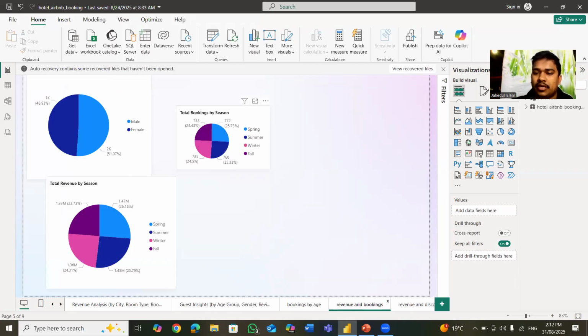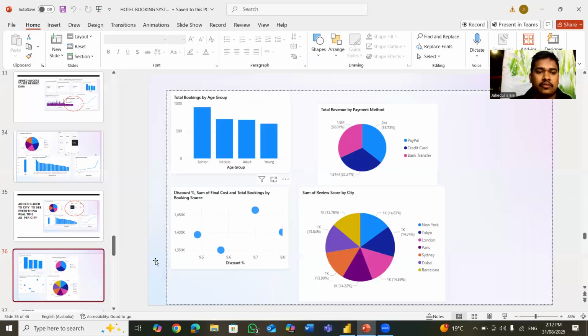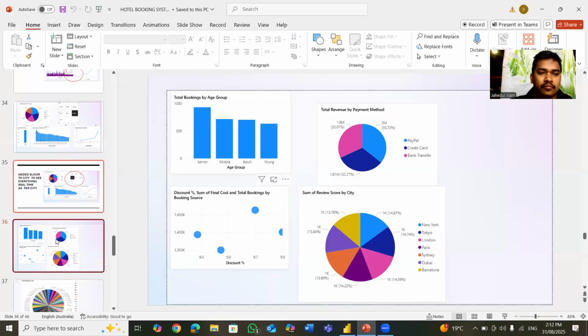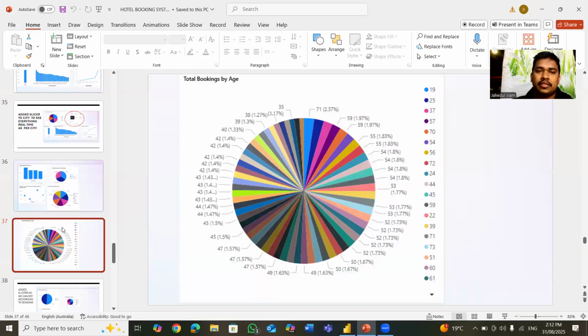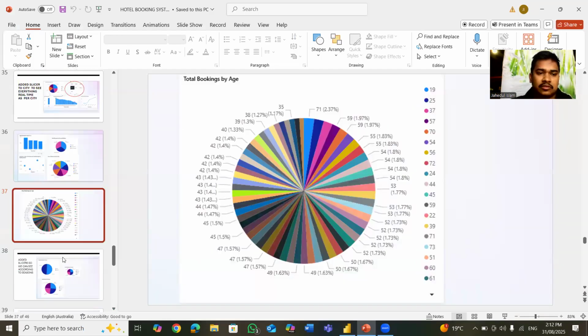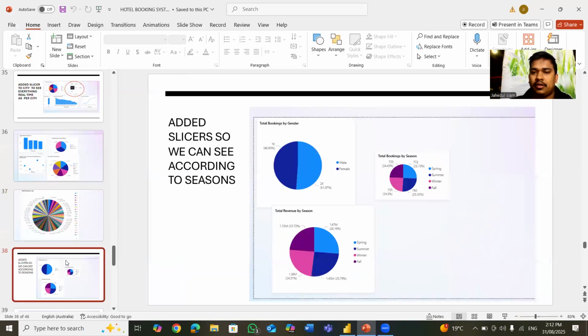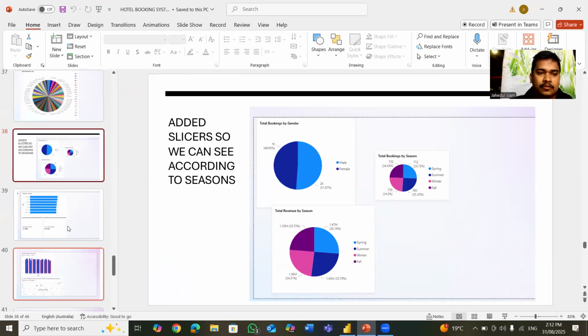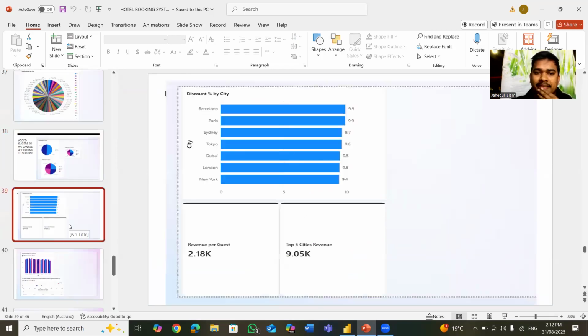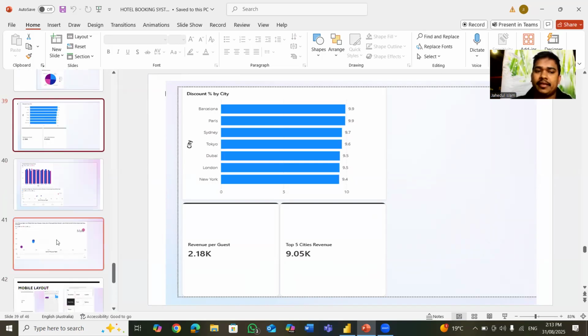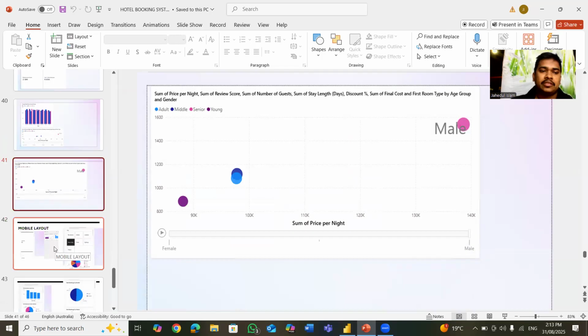Let's go to the slide as well. As I showed in the Power BI file, it is the same as that. I just tried to make a slide for better understanding. This is the discount by city, revenue per guest 2.18K, top 5 cities revenue 9.05K. So this is the visualization part. As I mentioned before, this is the mobile layout.